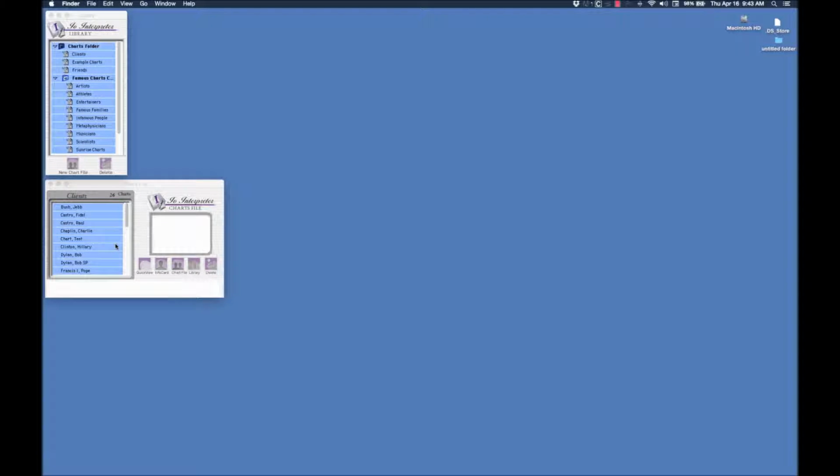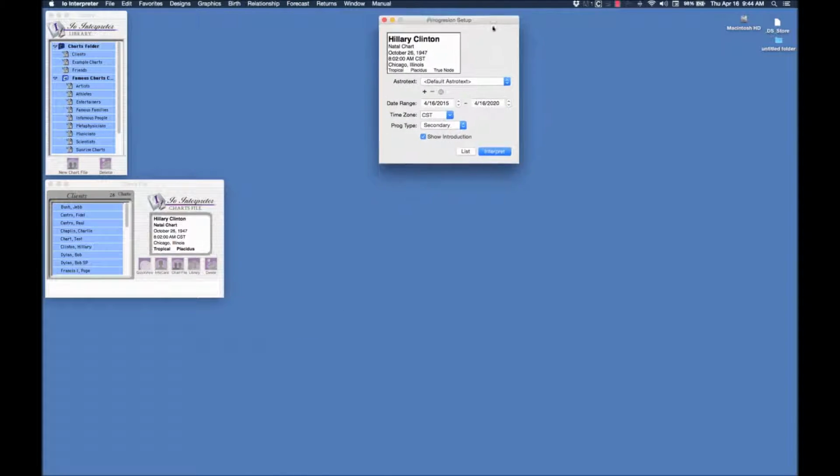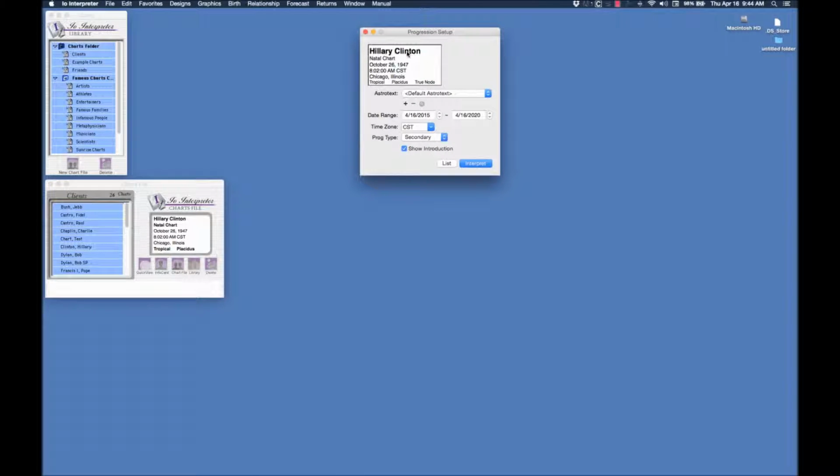If you have saved a natal chart in one of your files already, simply click on the name one time. We click on Hillary Clinton and you see that her name is highlighted, and you see that the thumbnail of her natal information is here in the window. Now I'm going to go up to Forecast, open Progressions, and you see that the Progressions Setup window opens with Hillary Clinton's name and her natal chart data in it and ready to go.